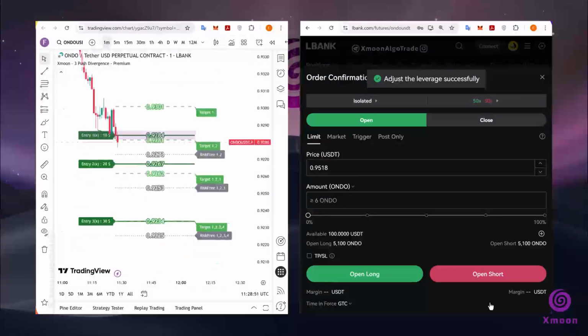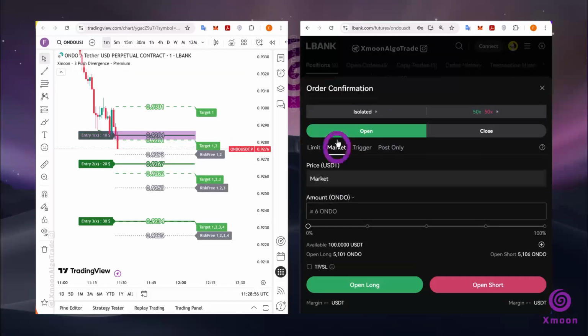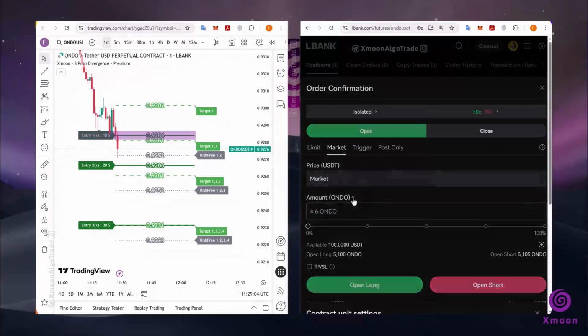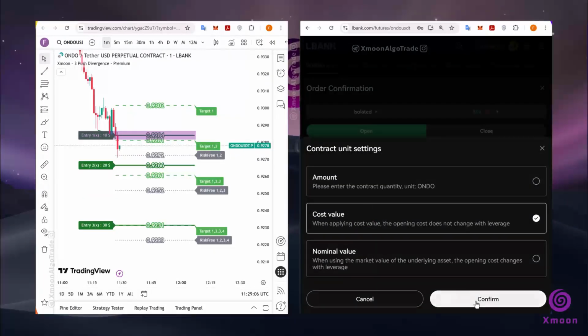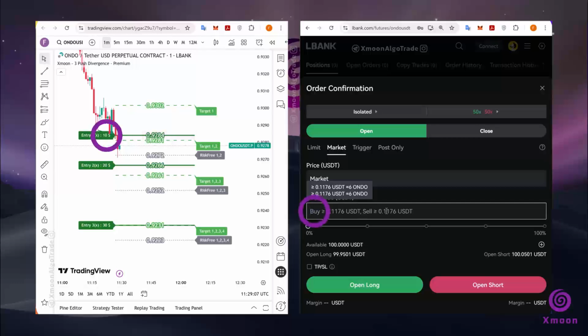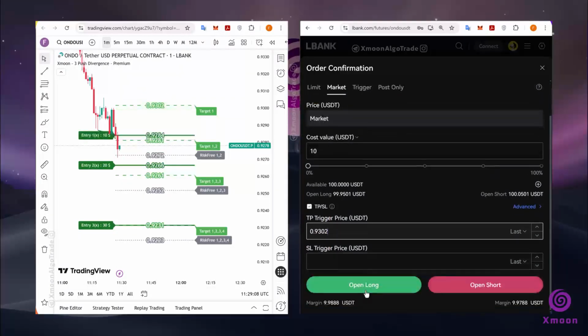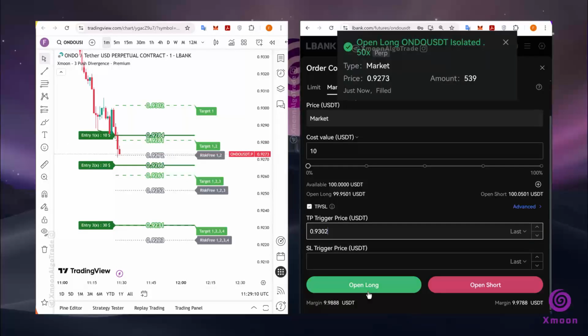We'll consider the first entry point designated as entry 1. To ensure the signal is executed quickly, we'll set the order type to market so that our trade opens immediately. Then in the amount section, we will set the actual capital amount for this first step. This is precisely the figure written next to entry 1 in the pattern, which is $10. We'll enter the target right now so we don't miss it even if the market makes just one candle move. For the first entry level, entry 1, we'll read target 1's value from the pattern and input it here. Since this is a bullish or long signal, we'll click the Open Long button.